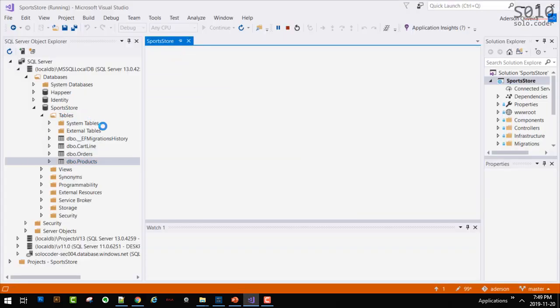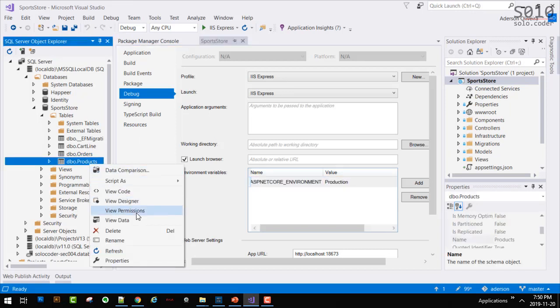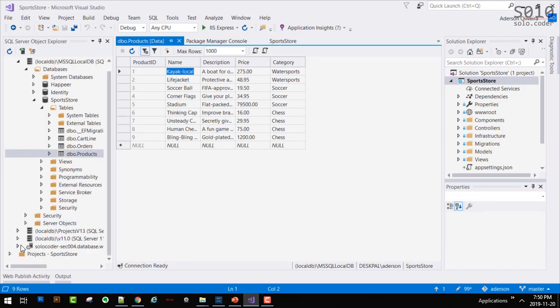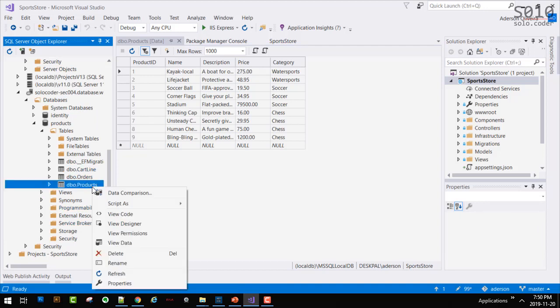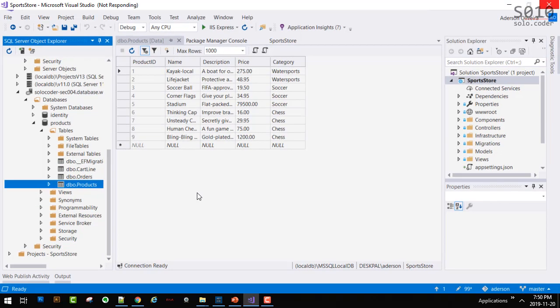Now if I check the database, I'm going to check local first. So let's view the data of products. See, it still shows local, but let's do the same with the one in Azure. Let's have a look at products. Again, it takes a little bit of time because it's coming remotely, but let's see.